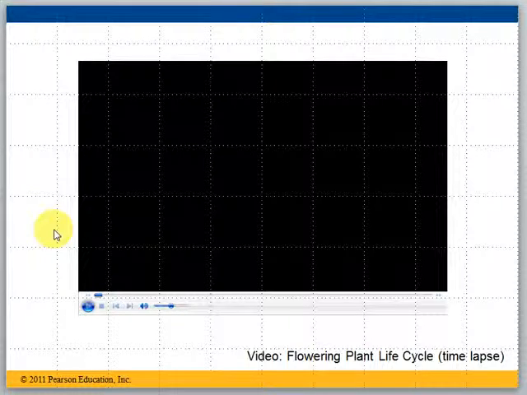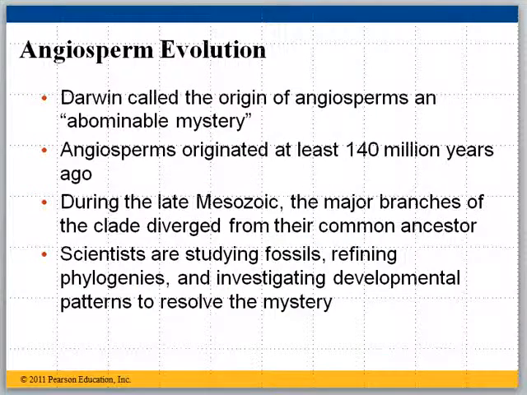Finally, for this particular concept, let's talk briefly about angiosperm evolution. Darwin himself actually called the origin of angiosperms an abominable mystery, and in his time there wasn't a lot known about how these flowering plants first came to be. We do know that angiosperms originated at least 140 million years ago, perhaps even further back than that, but we don't have stronger evidence to support going much further back than that.